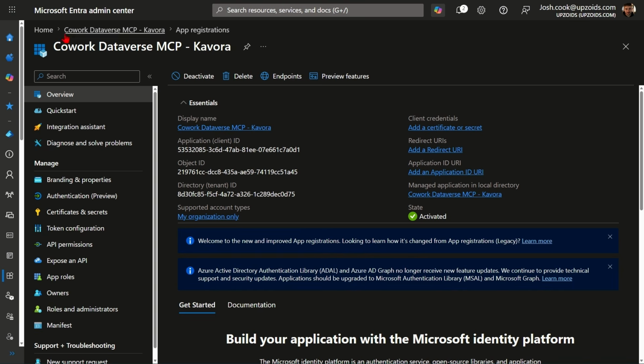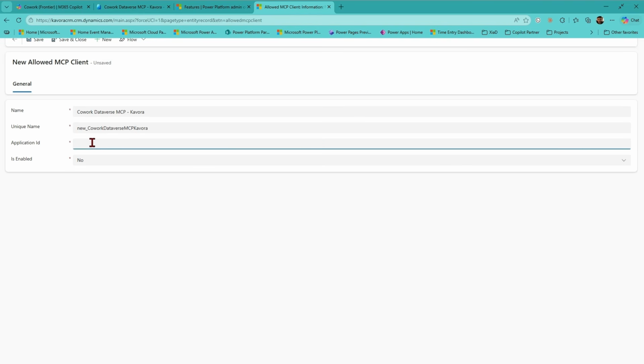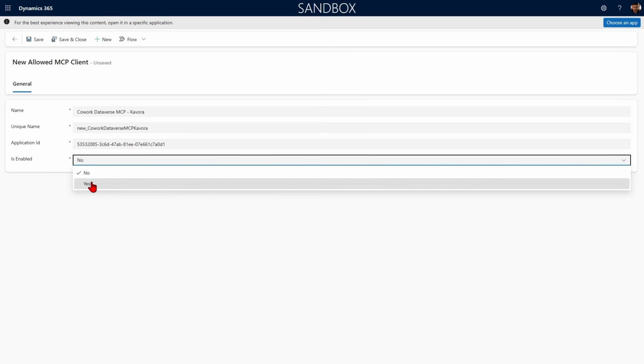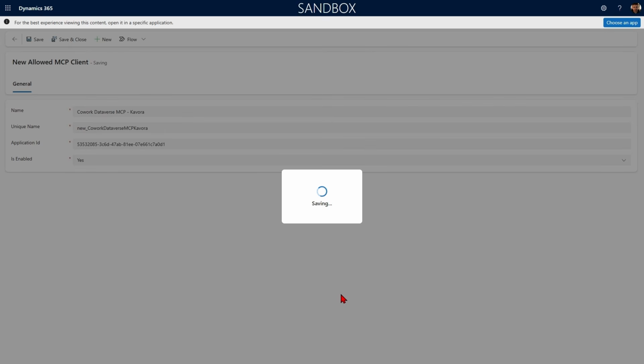So just to show you, I went back to the app registration. I'm copying the client ID. I can do that by clicking the copy button or highlighting the text. And then I'm going to paste that in here. And I'm going to change it as enabled to yes. And I'm going to click Save and Close.